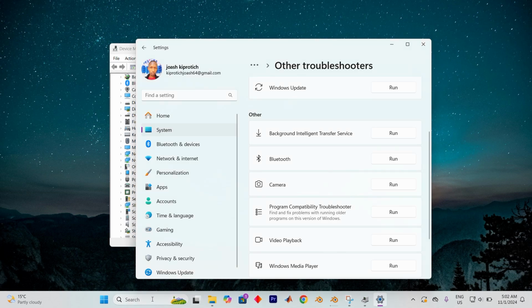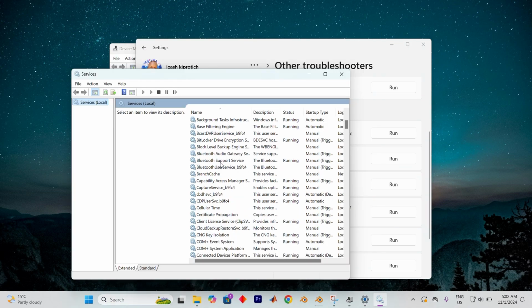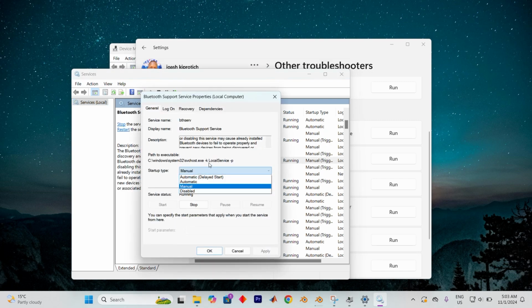For one last step, open the search bar and type in Services. Click to open it and scroll through the list until you find a Bluetooth support service. Double-click on it, ensuring that the startup type is set to automatic. Click Apply to save your changes, then click OK.